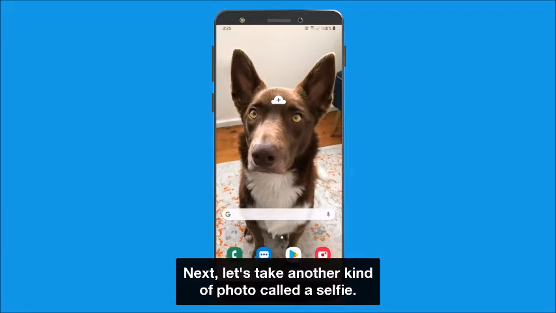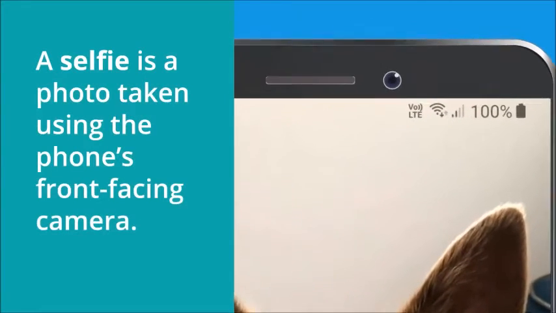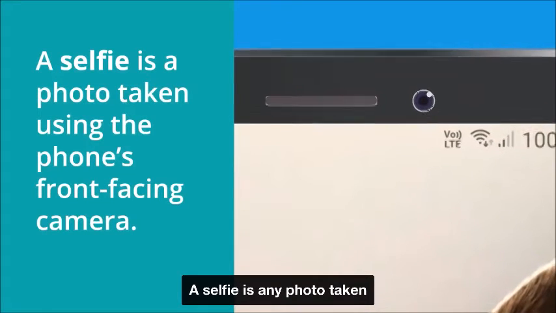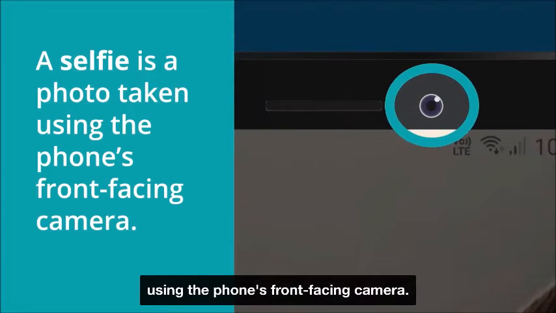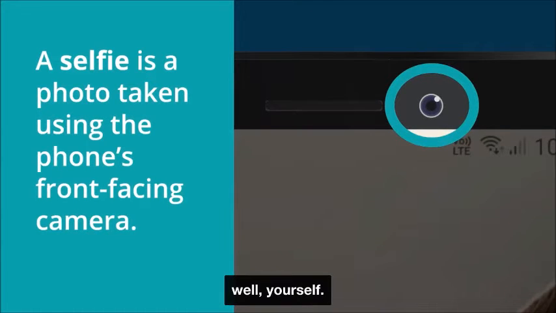Next, let's take another kind of photo called a selfie. A selfie is any photo taken using the phone's front-facing camera. It's called a selfie because it's usually a photo of, well, yourself.